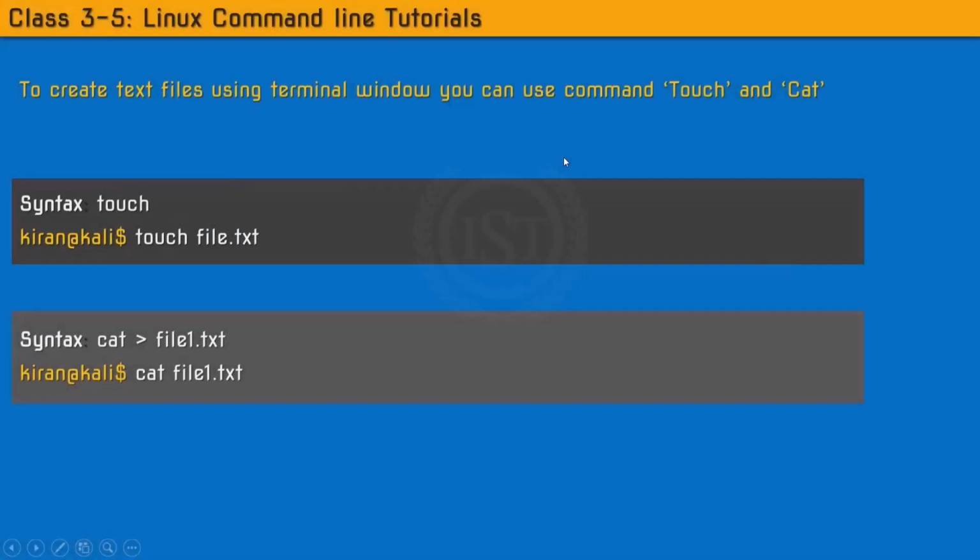Next, touch. Touch is also a command like cat to create files, so you can see the syntax on the slide.